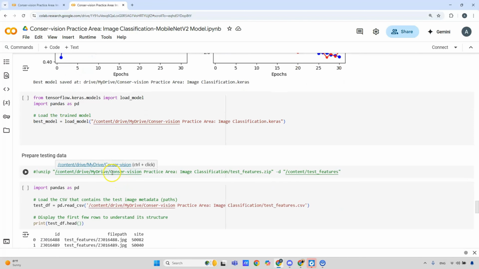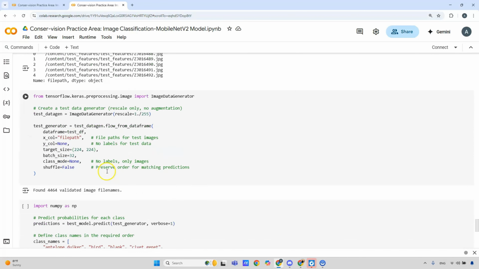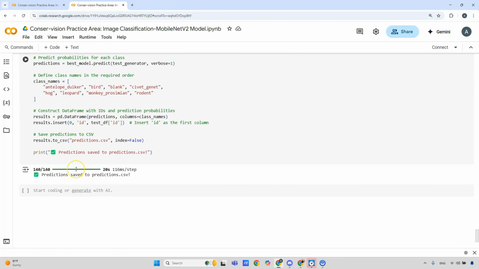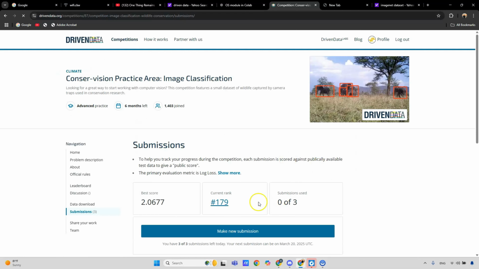Then I prepare my testing data, which you have already seen, and do the prediction. After I did the submission, I got 2.0. Remember the first one got 5, so it has improved by 3 points, and the rank has improved. If I wish to improve my model, I can try another type of transfer learning, use another pre-trained model, and see how we can do. So that's all in this video. Thanks for watching.